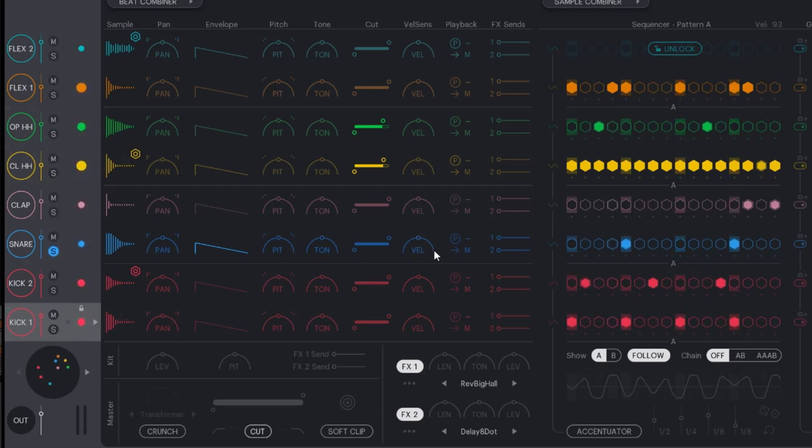So then you have the velocity. Of course, it depends on what you're doing. You can go full velocity or just lower the velocity on this one. This is the velocity sensitivity. Right now everything is super hyped, so it's not going to do much. But if I do something like that, notice it's very low. If I go up, it's much more sensitive.